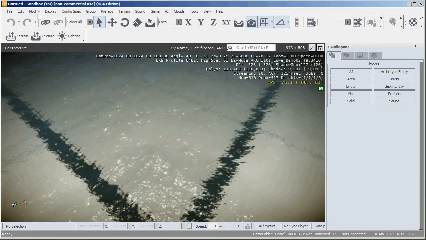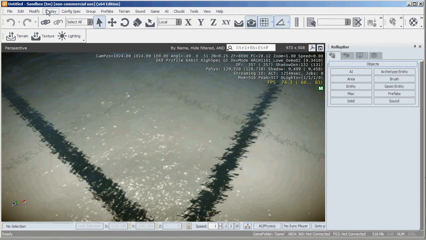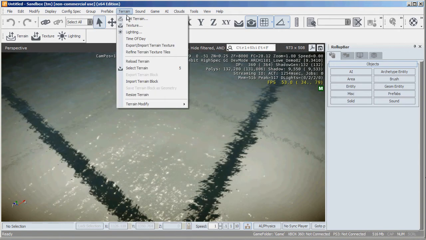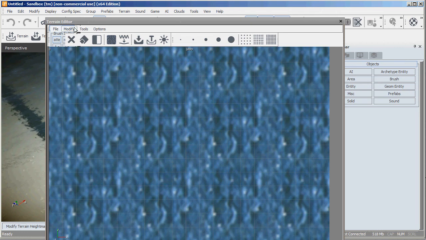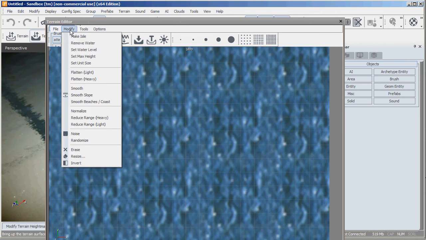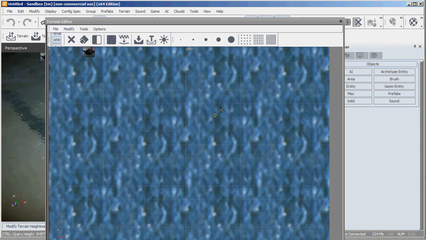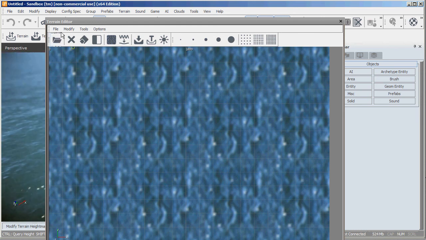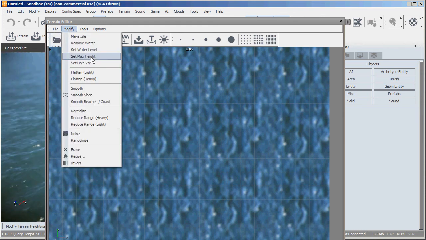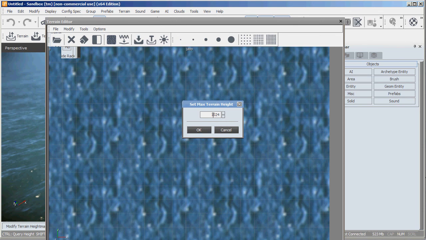So first thing we'll do is go into terrain and edit terrain, and I want to set a couple of things up first very quickly. Modify and set water level, and I'm going to crank that up to 56. And you can see that now it's a bit harder to see the terrain under there. And then go modify and set max height. It's currently at 1024. I'm going to drop that down to 256. Makes it a bit more reasonable.